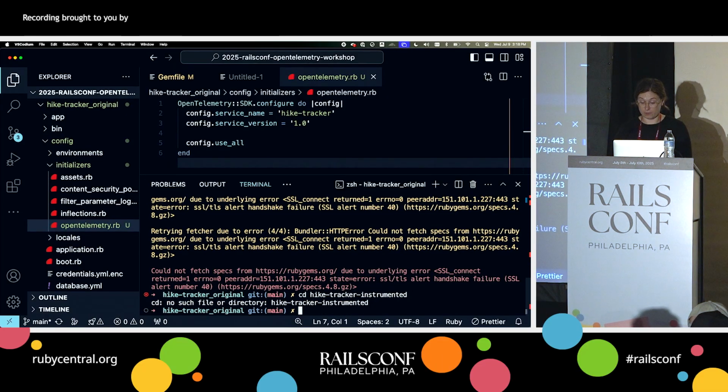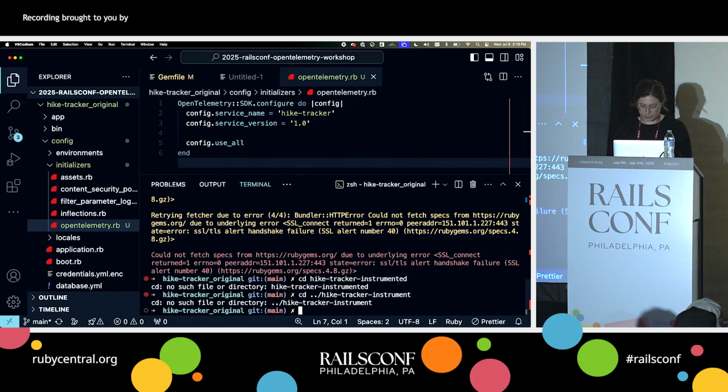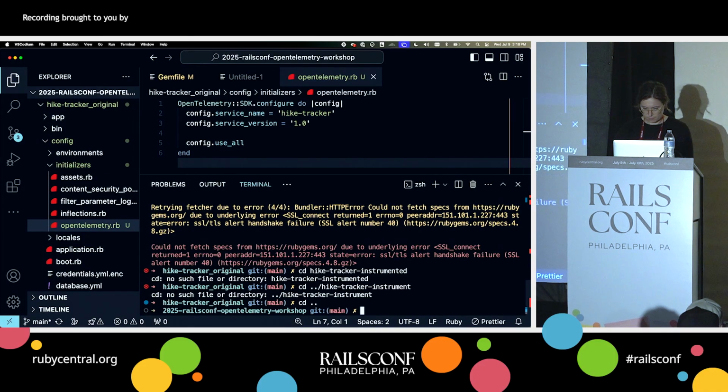Fun fact, underscore is before dash in the alphabet. So that's why these look different. What am I doing wrong here? Thank you.